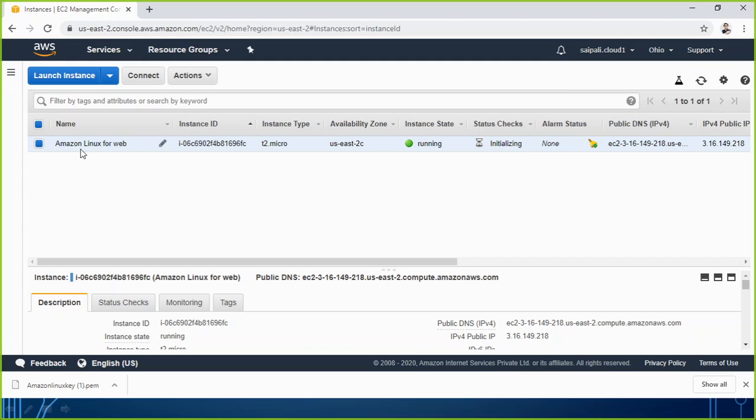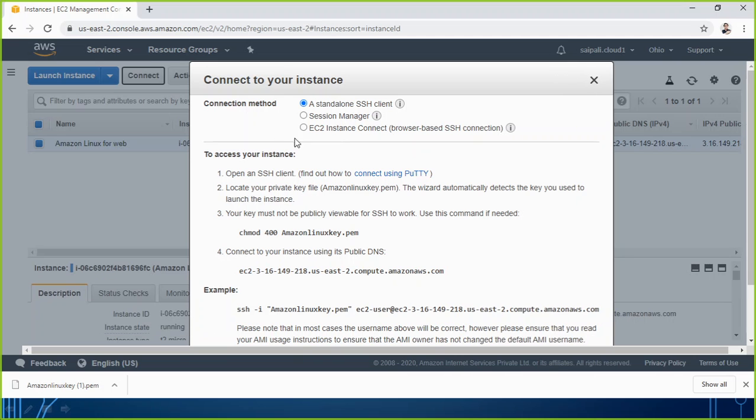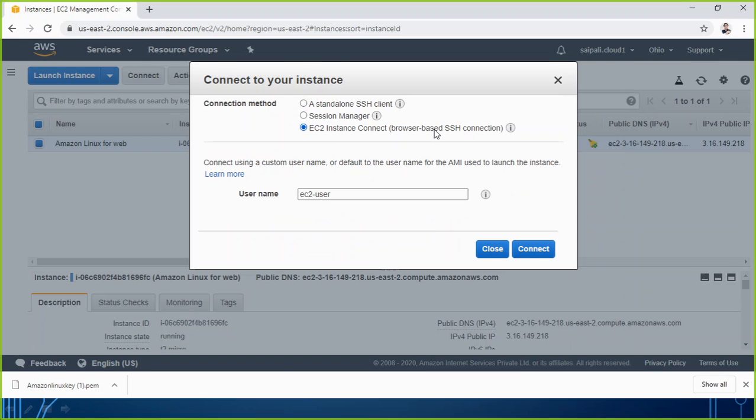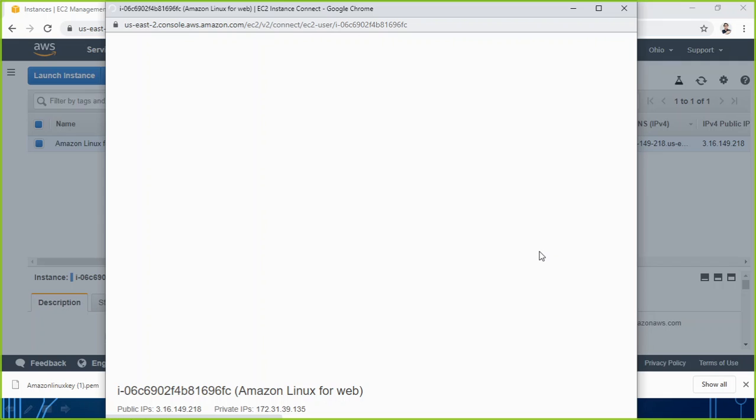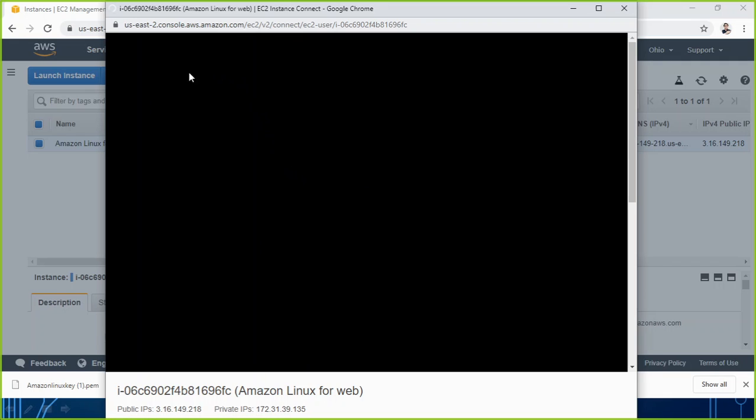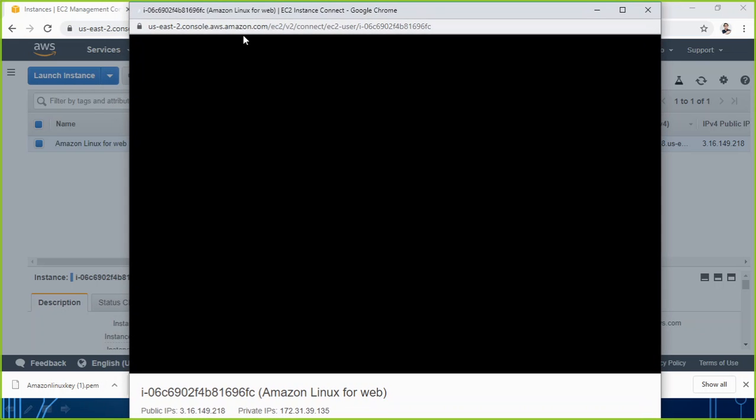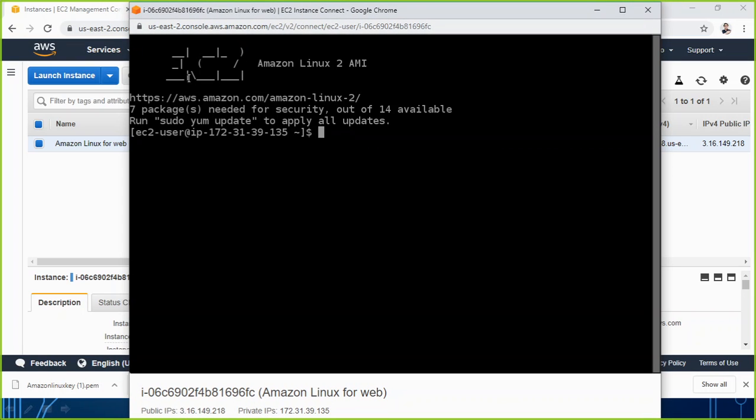Meanwhile, if you want to connect to this instance, click on connect. Let me connect with the browser-based method. I have already explained all the other connection methods in my previous session. So maybe I want to connect right now browser-based. So I click on connect. And here I am going to get the console of that Linux machine which we have created. Here it is, EC2 Amazon Linux 2 AMI, and I am here.